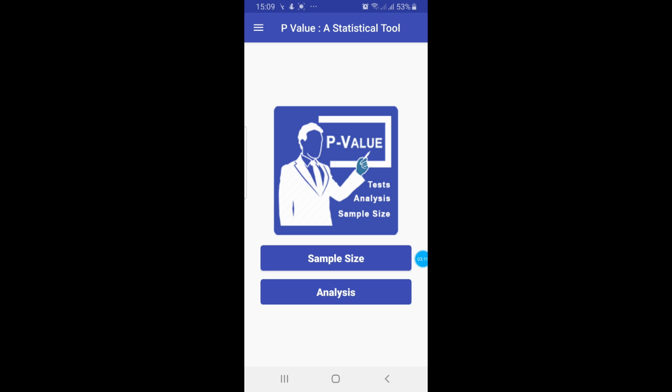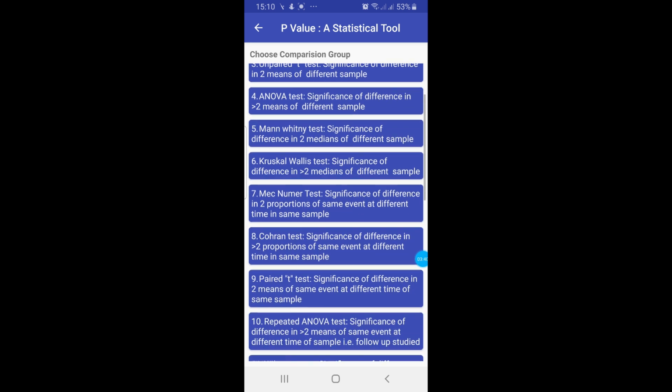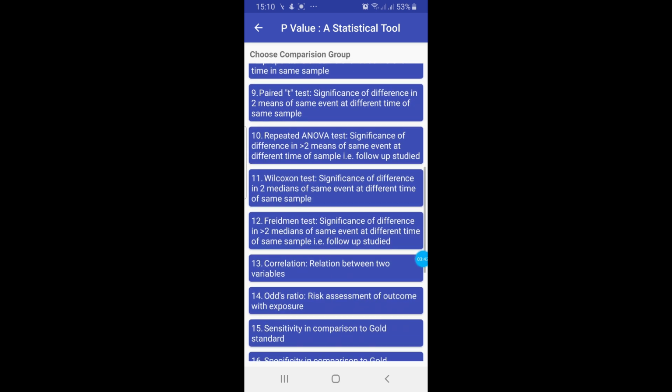Okay, now let's come to the analysis button. Here in the analysis, there are different tests available that you can use. The first test is the chi-square test, significance of difference in two proportions of different samples. The second test is again the chi-square. The third is the unpaired t-test. The fourth is Anova Test. 5 is Mann-Whitney. 6 Kruskal-Wallis, and so on.